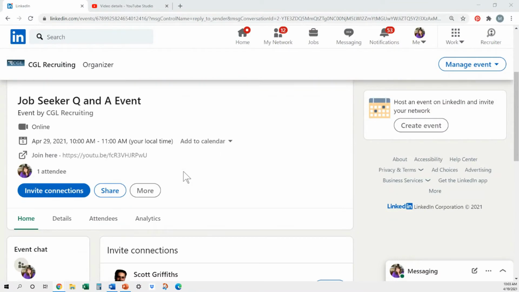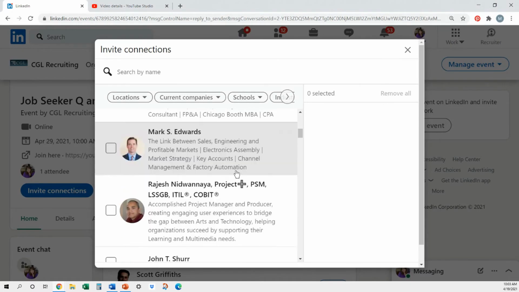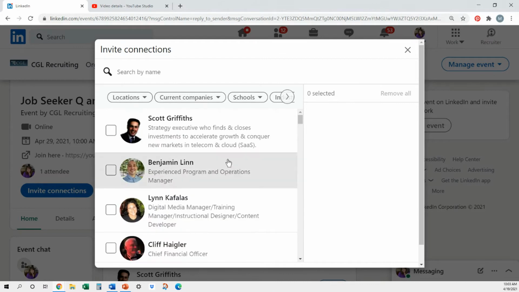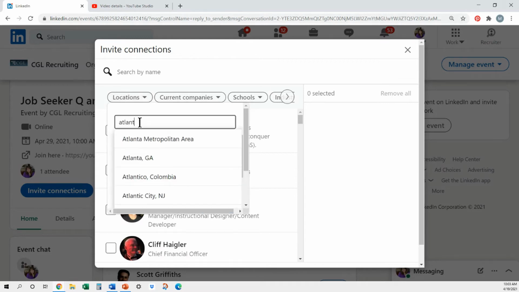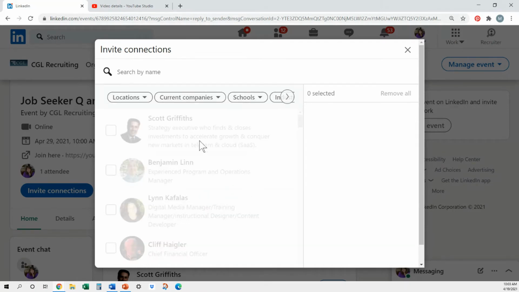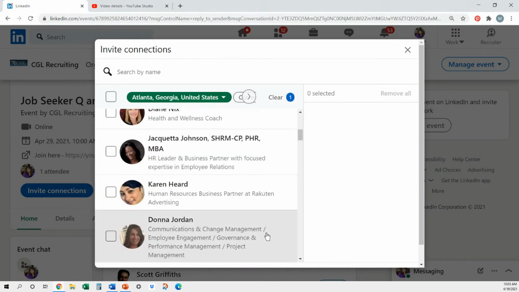So when you're out here on the invite connections, I'm going to click on that blue button, and then it's going to bring up all of my different connections. Now, you can sort these a crazy number of ways. Let's say the event was taking place in Atlanta, Georgia. I can choose Atlanta, Georgia, and then it will show me just the individuals in Atlanta, Georgia that I'm connected with.